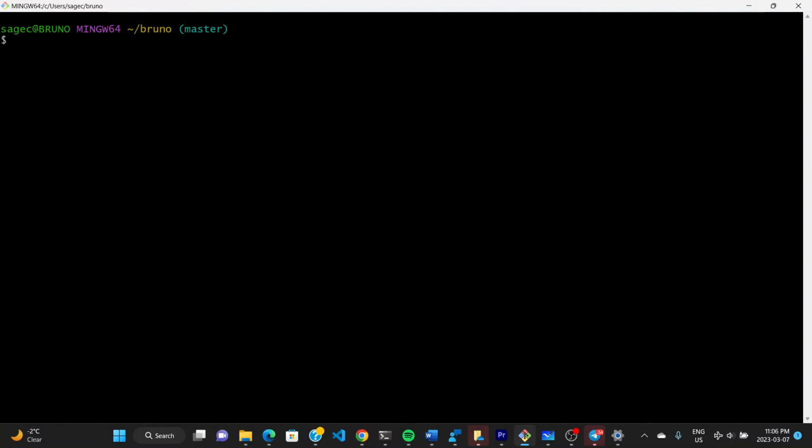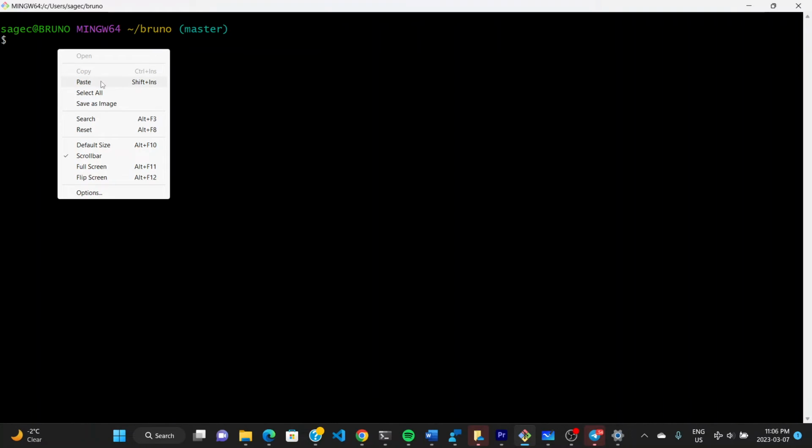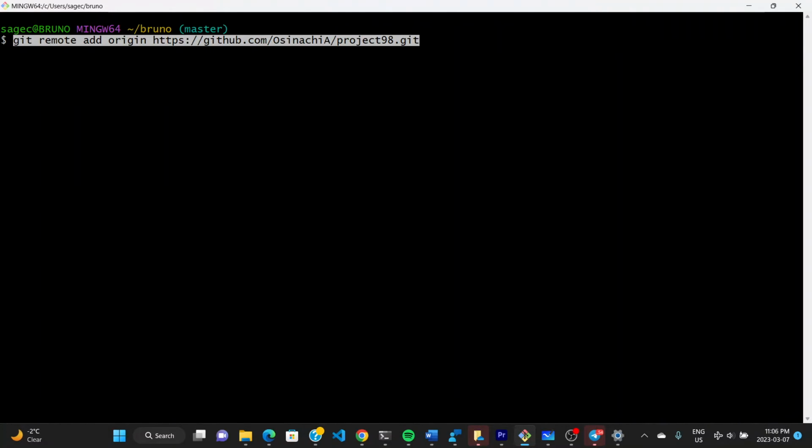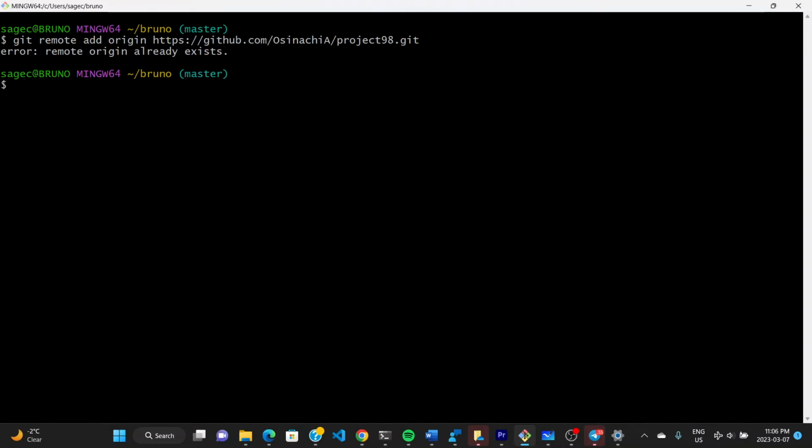Go back to our terminal, and we'll enter it. Let's say we paste it, and then we click enter. This command links up Git with GitHub, and particularly that repository that we created. Let's click enter. It says here remote origin already exists. So clearly this is happening because I have already linked it with that repository.